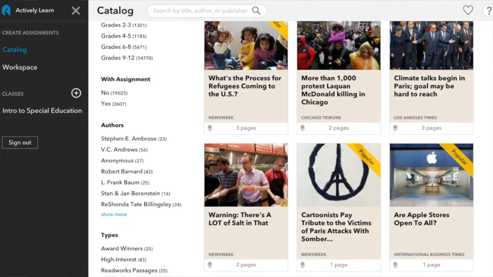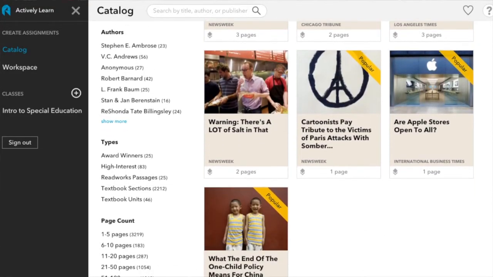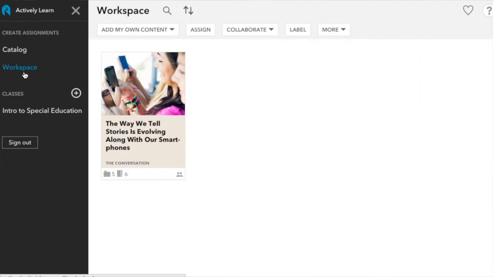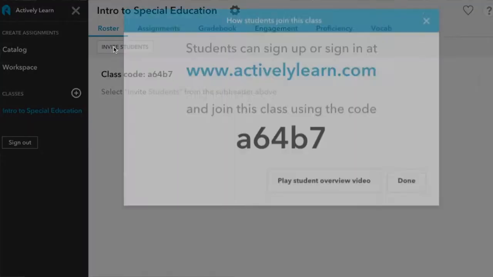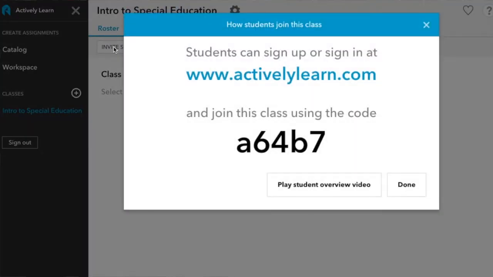What I liked about Actively Learn is there are features within the program. The first feature is a workspace, and this is where you can upload so far endless documents. You can upload documents and assign them to students through classes. So you can create a class, give it any title that you want, and then students join the class with a class code. And once they join the class, any assignment you give to them, they have access to, and it tracks their engagement around the text.